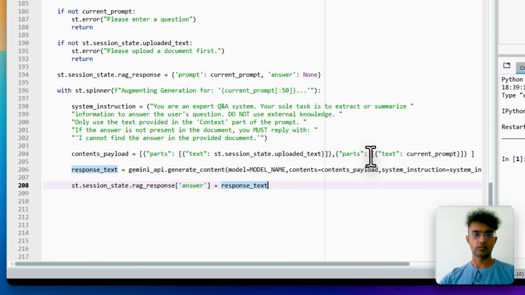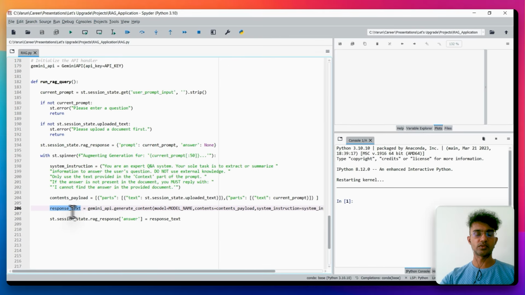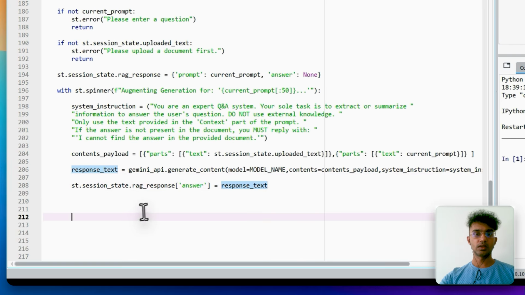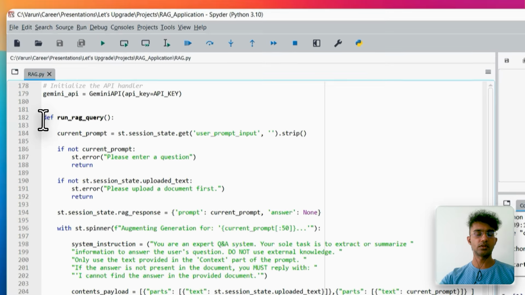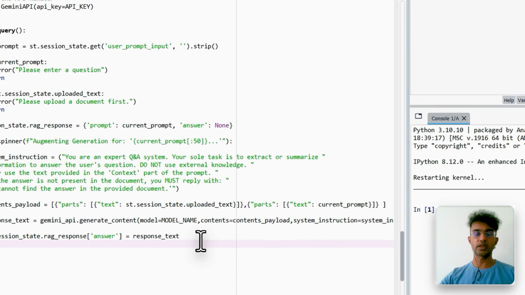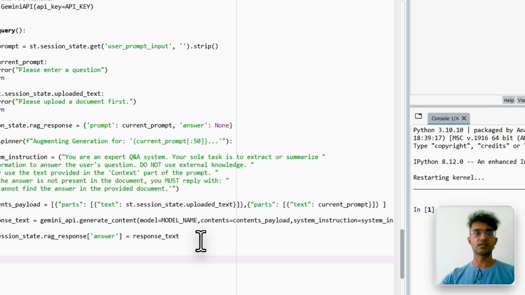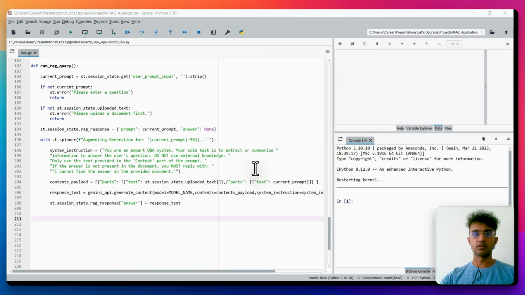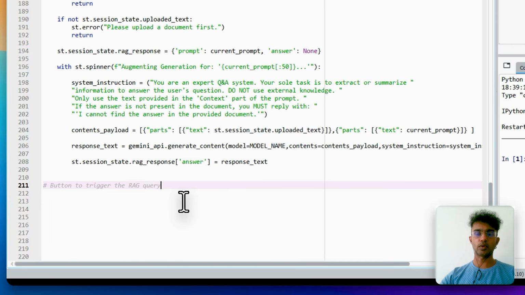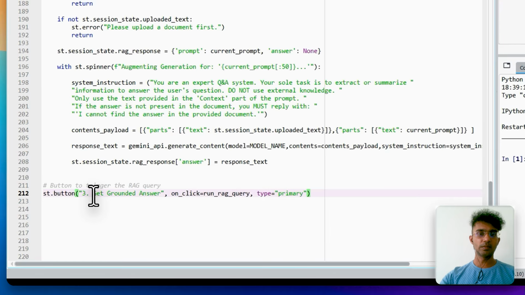And then we fetch the answer in Streamlit using response.text. Whatever response the Gemini API generates, we feed that to Streamlit in the answer section. Now we have defined this function that runs the RAG query. So now we have to create the button in Streamlit which calls this function. So let's devise that button to trigger the RAG query, using streamlit.button. We label the button as Get Grounded Answer.